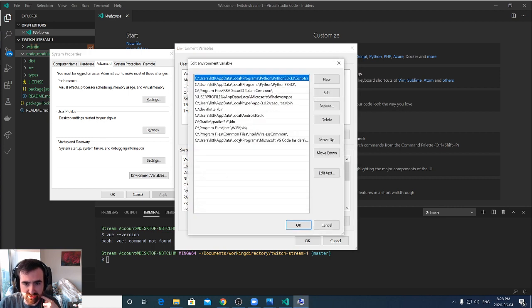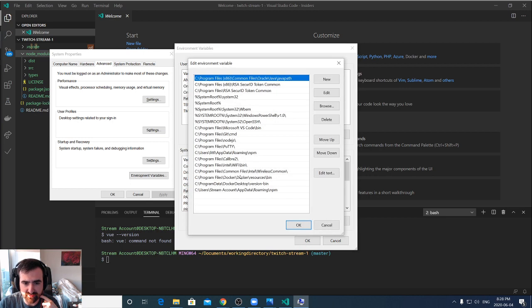Because in here... Do they have it? No. So that shouldn't matter anyway. But in here, path, stream account, roaming, npm. That's where it should be. Node.js, move up. Let's just move this up, because it's probably hitting this one and saying that it doesn't have permissions to do it. That's my guess.